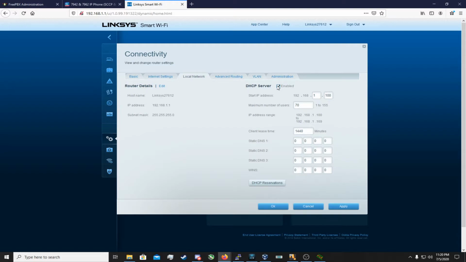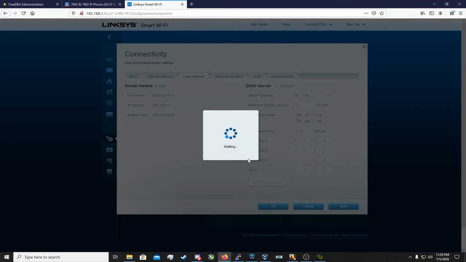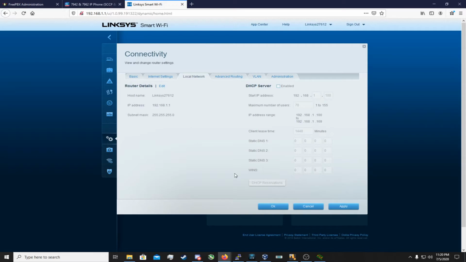So yeah, we need to disable the DHCP on the router to avoid conflict. So uncheck this, at least in my case, and click apply. It's probably going to knock some devices offline when you do this, because most of the things around here use Wi-Fi. Especially the fact that it has to kind of restart when you turn DHCP back on. It's going to definitely knock devices offline.